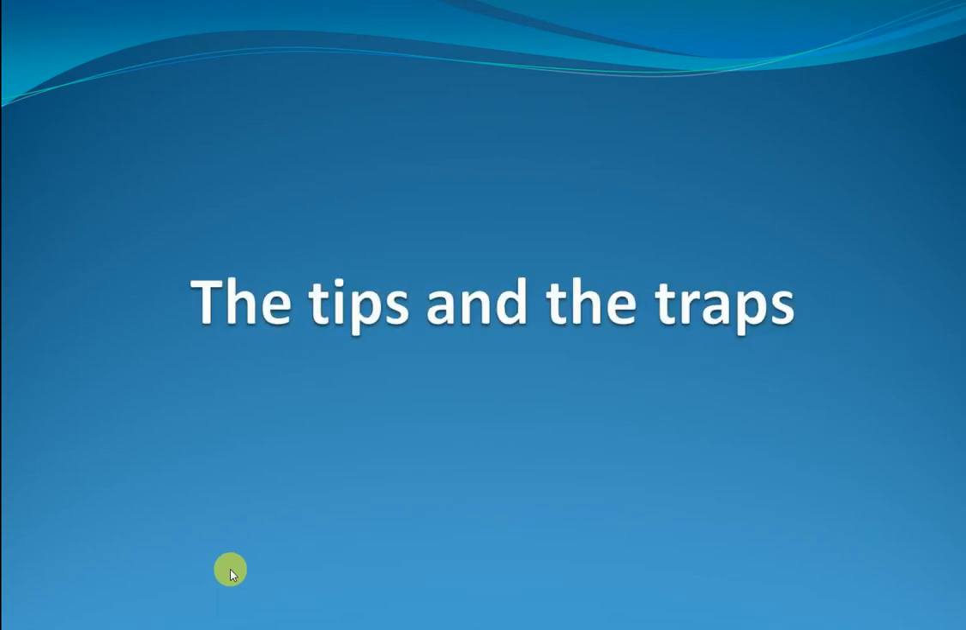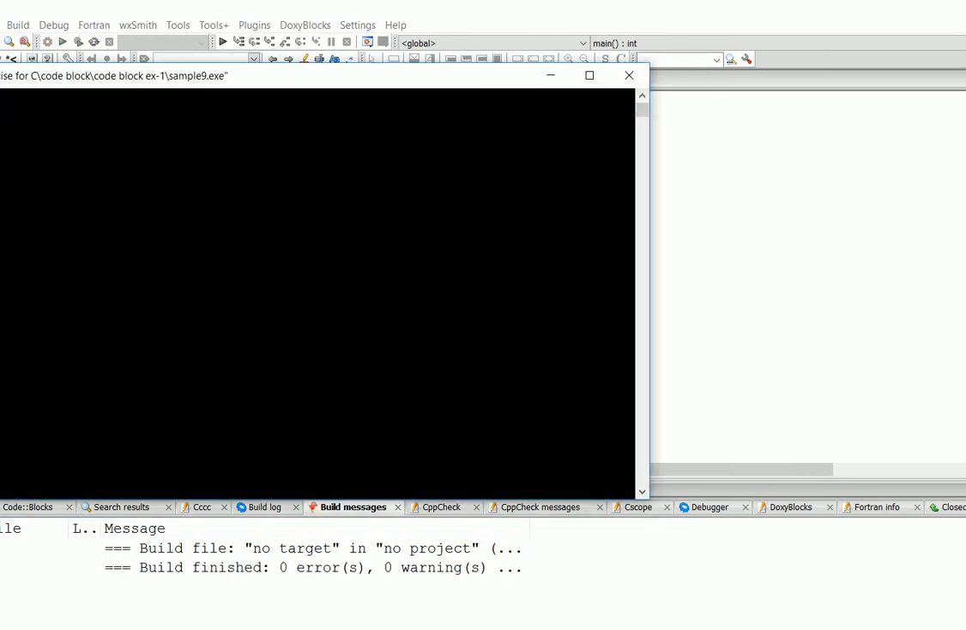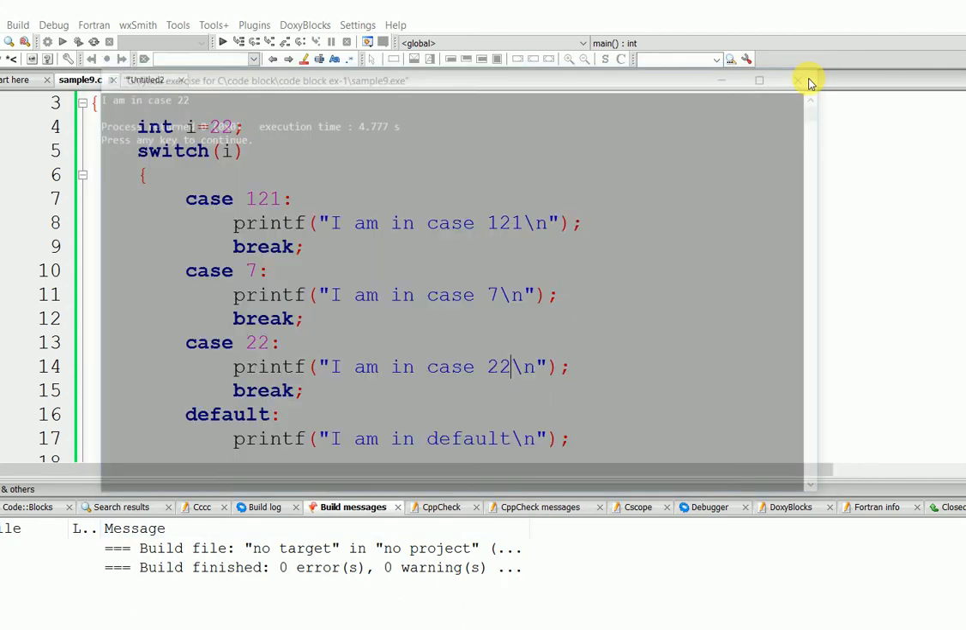Now this is the time for the tips and the traps. The earlier program that used switch may give you the wrong impression that you can use only cases arranged in ascending order 1, 2, 3 and default. You can in fact put the cases in any order you please. Here is an example of scrambled case order. So let us build and run this code. And this is our output, because here the value of i is 22.